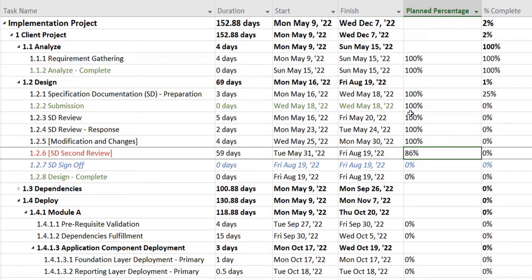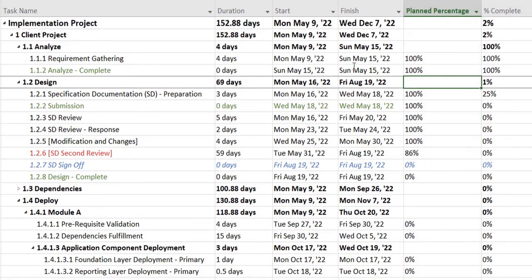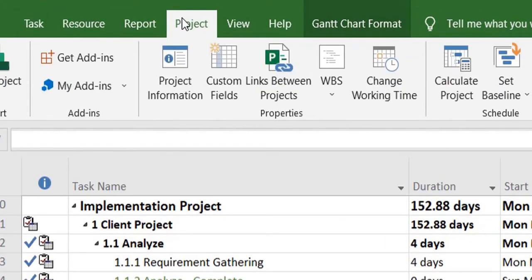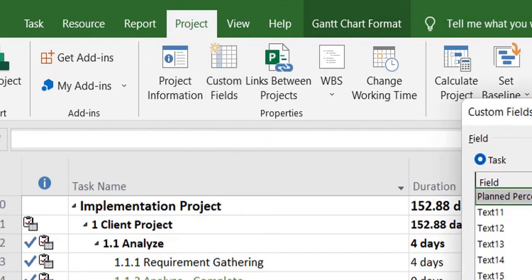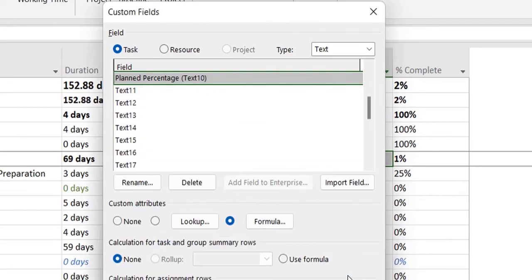Just to review it quickly, you can go to this formula bar by right-clicking on any particular column and going to custom fields, or you can head over to the project tab over here and select custom fields here. It will open up the same thing, and then you can utilize the formula bar over here.